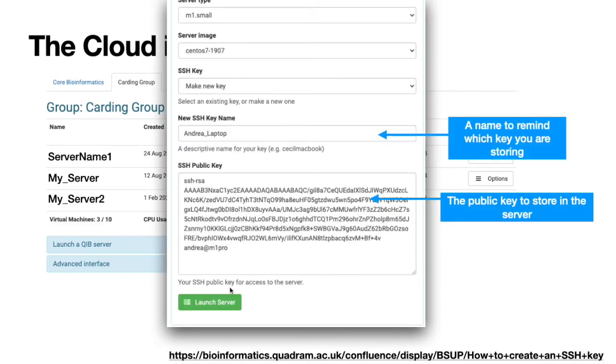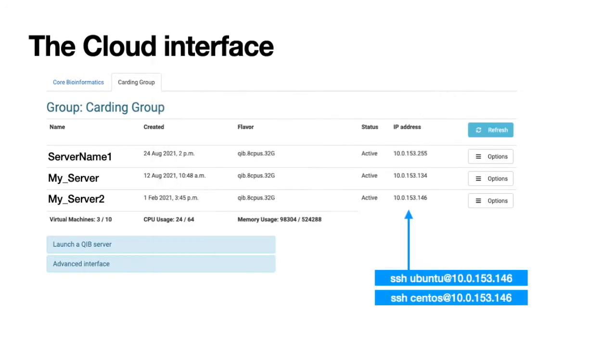Finally, you click Launch Server, and this requires some time because the infrastructure will configure a new machine for you, will install the operating system, and finally will assign an IP address. And when you see that machine, you can log in via SSH. And again, remember that you need to know the address, that is the IP address, and also the username. In our system is the operating system name, so Ubuntu for Ubuntu and CentOS for CentOS.